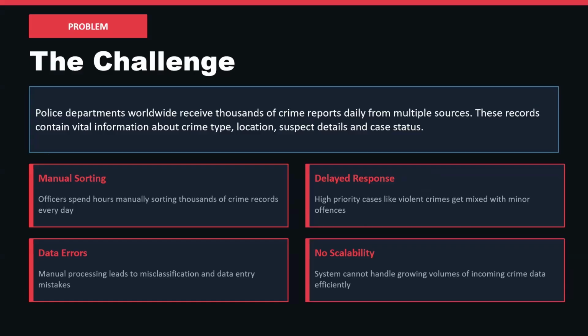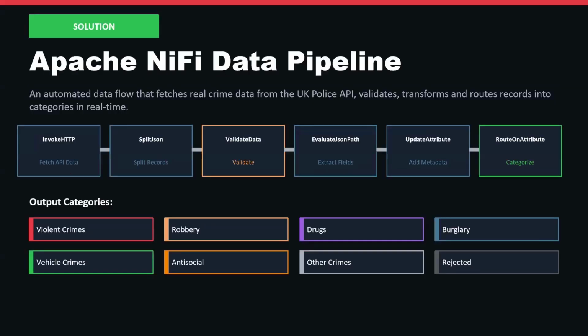First, manual sorting means officers waste hours organizing records instead of investigating. Second, violent crimes get mixed with minor offenses causing delayed response. Third, manual processing causes data errors and misclassification. Fourth, the system cannot scale as crime data volumes keep growing. This is exactly the kind of real world problem that Apache NiFi is designed to solve.